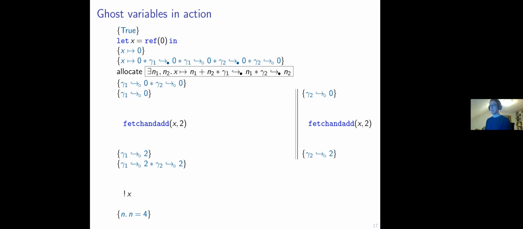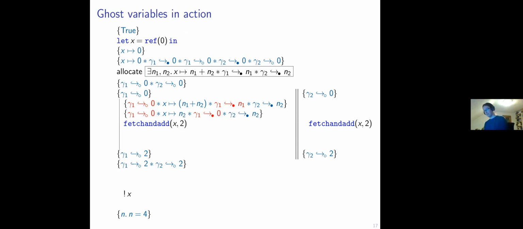Now let's look into how exactly the proof works for both of these fetch and add threads. In the left thread, the first thing that we do is the same as in the previous proof which Joe presented. We open the invariant, and so we obtain ownership of both x and the authoritative parts of both of these ghost variables. And now we can exploit the fact that we own the authoritative and the fragment of gamma 1. We own both sides. So by the entanglement property, we can say that n1 must be 0, because we know the definite value of the fragment. We can deduce the definite value of the authoritative. So we can replace n1 by 0.